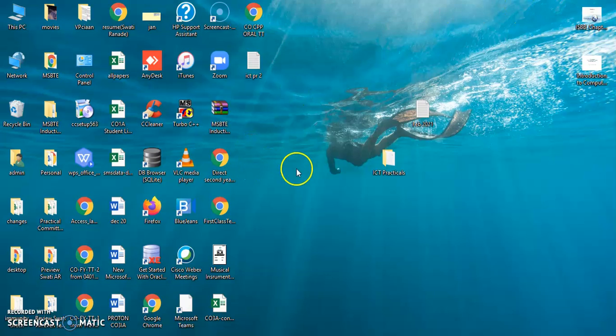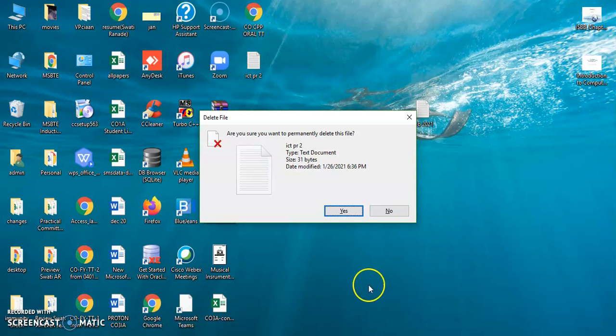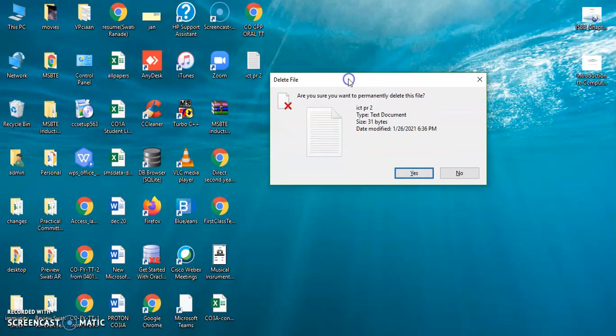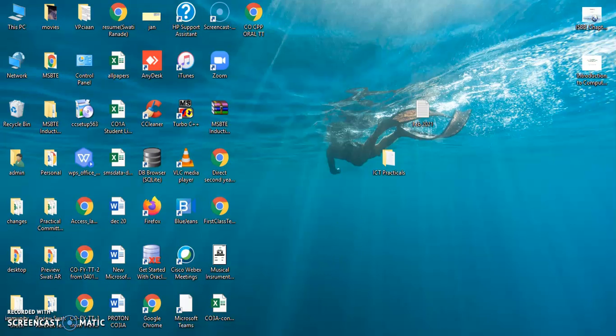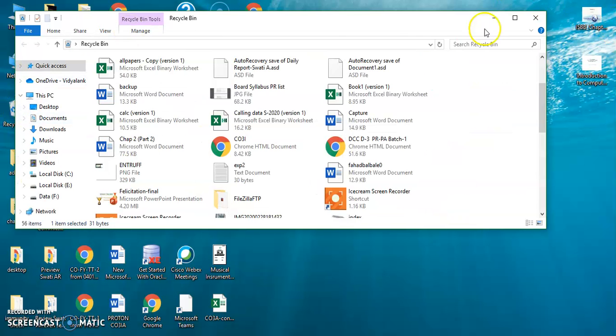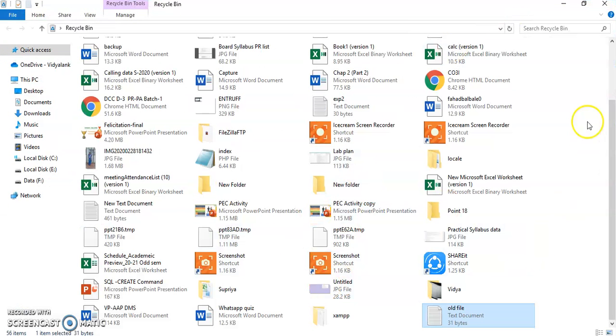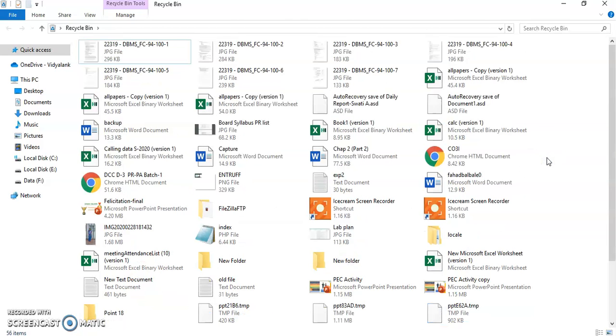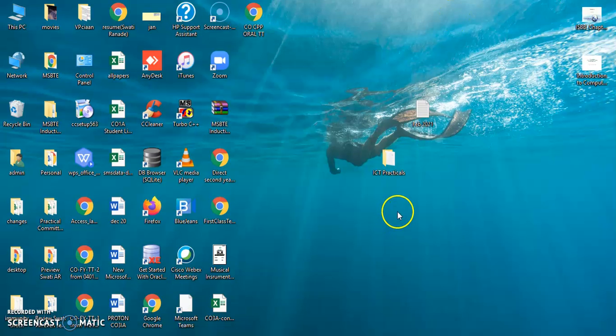Here we are not going to perform that. So this is one way to delete the file. Otherwise, just click on it, press shift and the delete button. Here one message is there: are you sure you want to permanently delete this file? If we click on the yes button and search in our recycle bin, obviously we are not going to find it because we have deleted this file permanently.